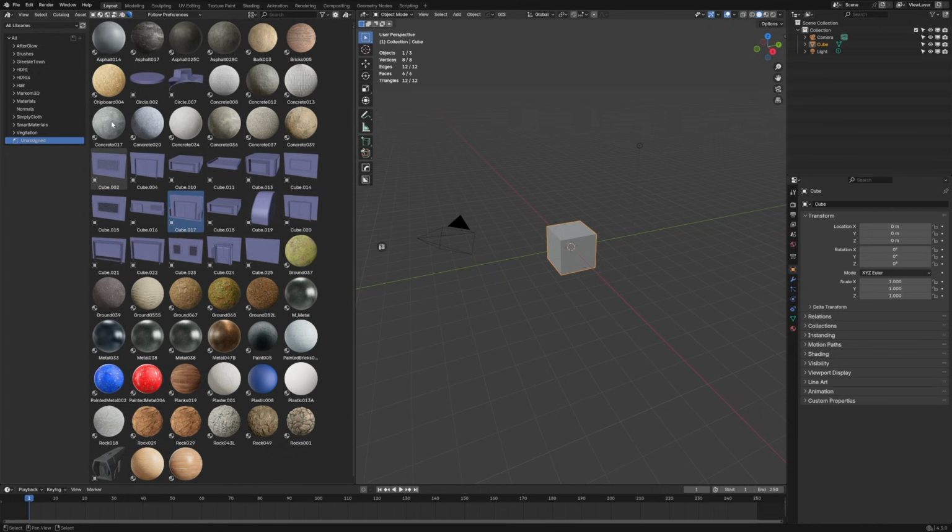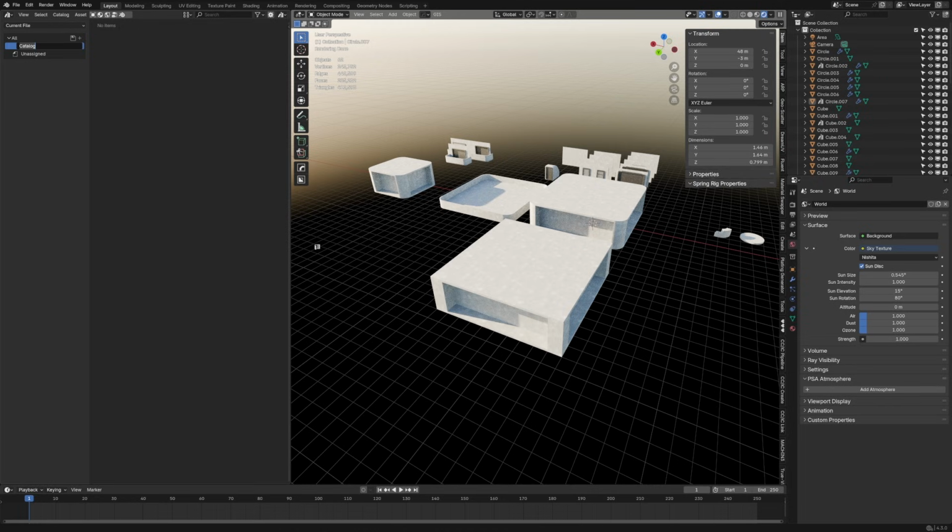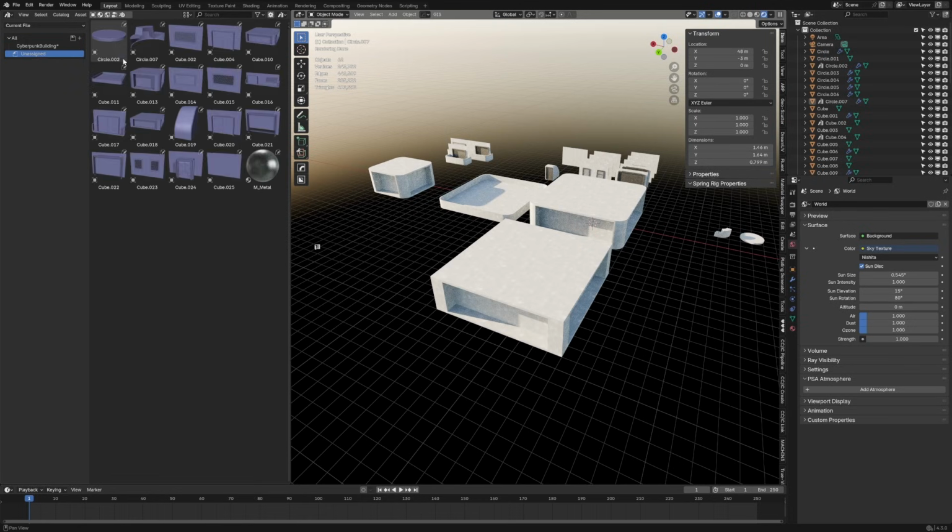Now we can't really place these into a container over here on the left-hand side because we're not in the file. So if we come back into our file, let's just go current file. I'm just going to create this one. Let's just go Cyberpunk Buildings into unassigned. Let's select everything, click and drag that in. And now we've got that in there.